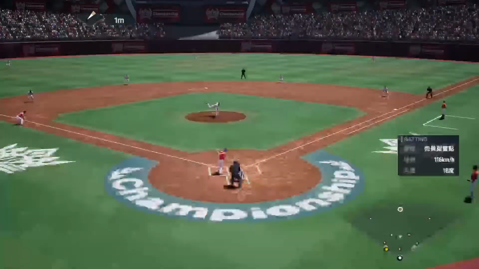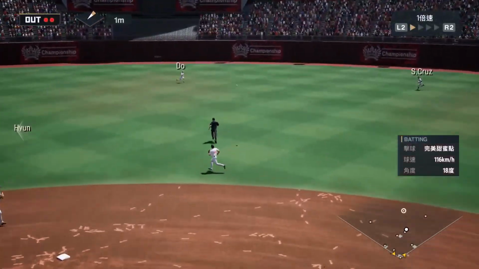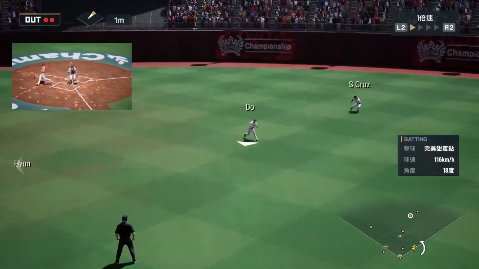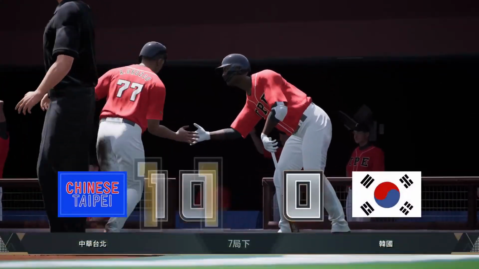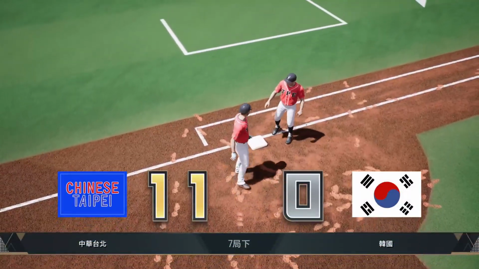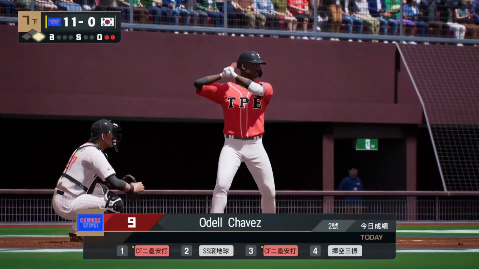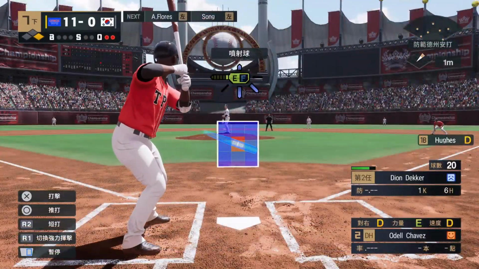2 away now. Hits this one. And that'll be in there for a hit. The runner from third makes it home. Hughes with an RBI base hit to center. It's 11. Up now is their DH, Odell Chavez.